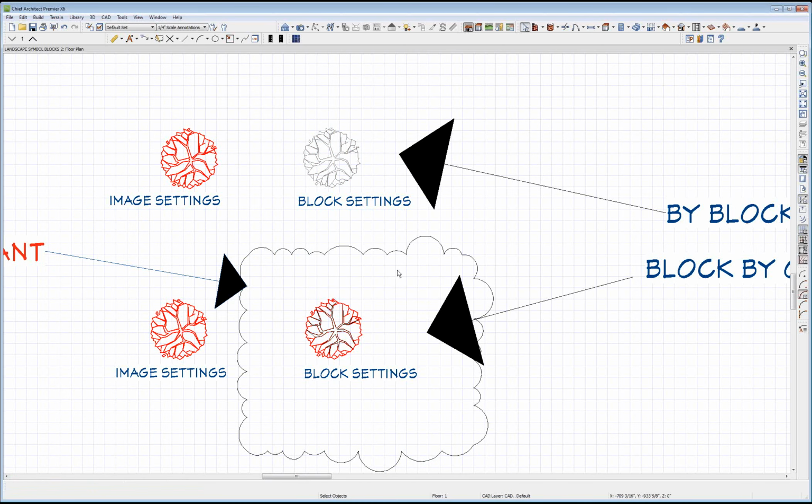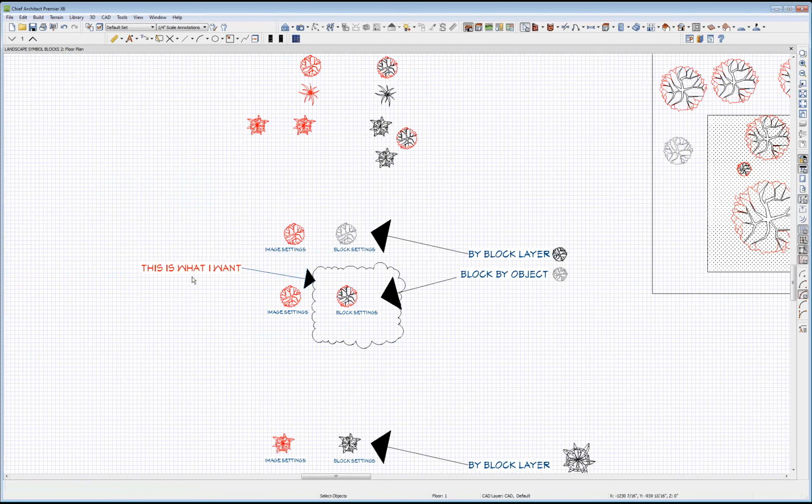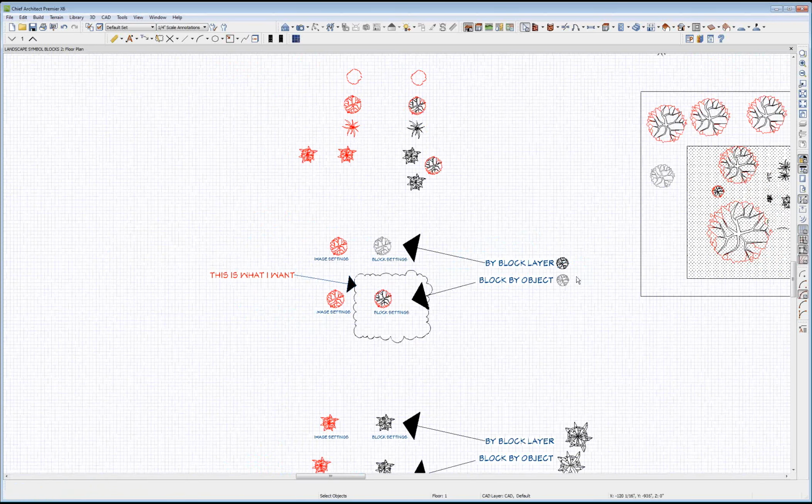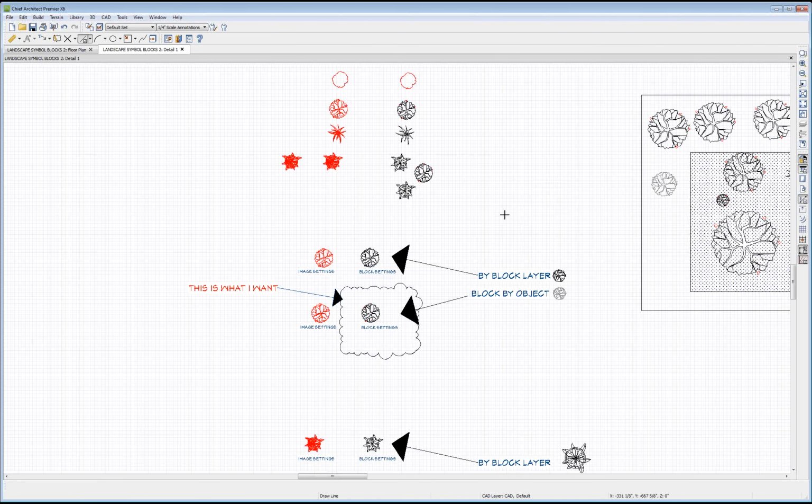But anyway, bottom line is, so I've got 4 symbols right here. If you take this plan, you'll see this is what I want. I want this right here. Now, what I did is I took a symbol. I created one of these symbols. Control C, Control V.